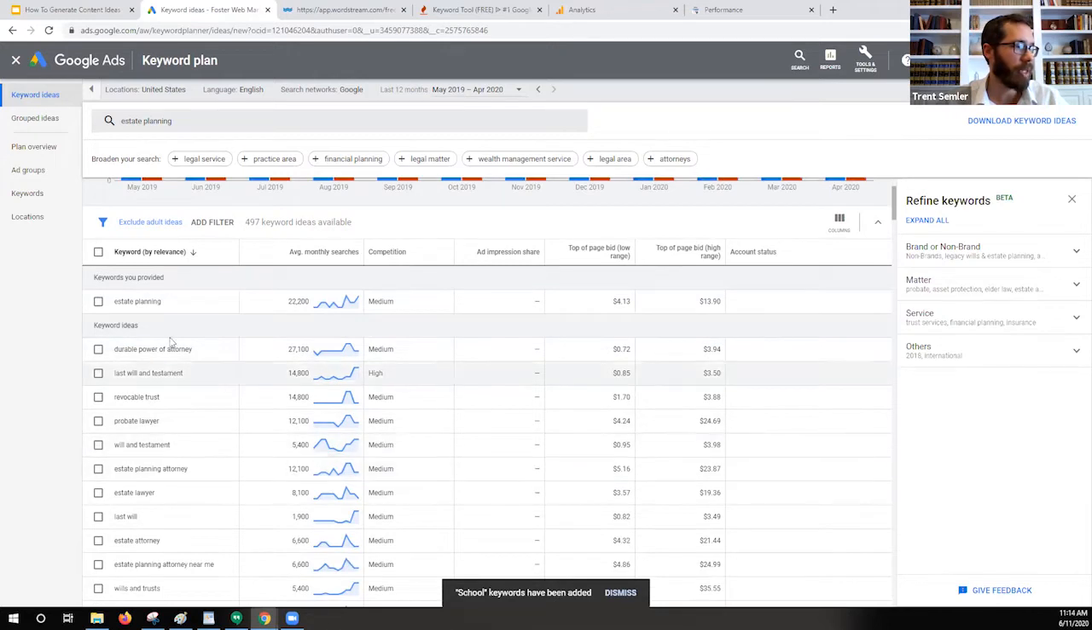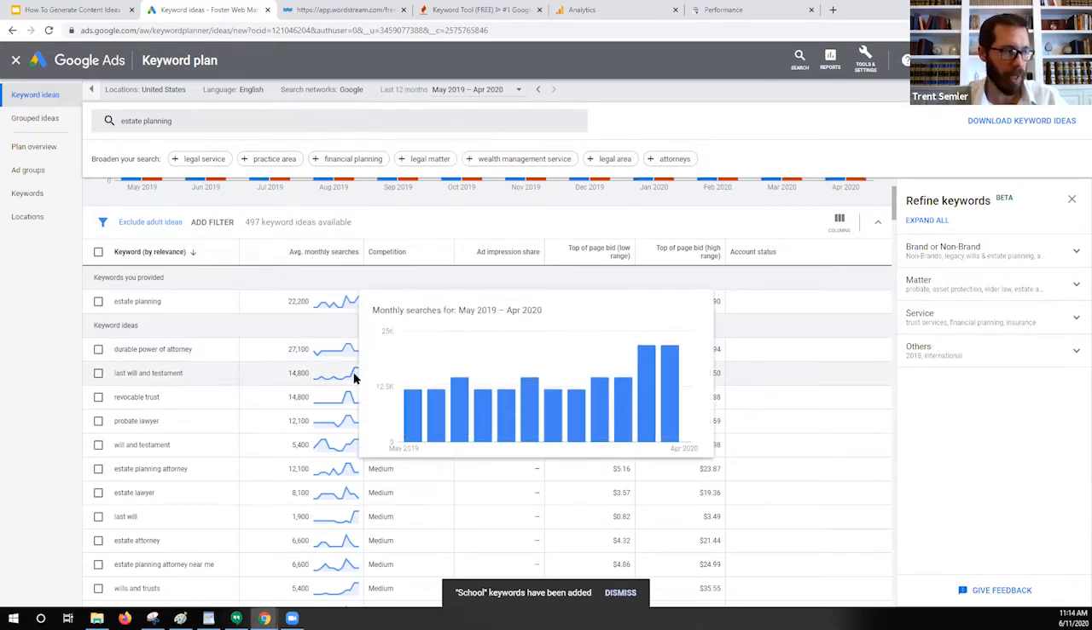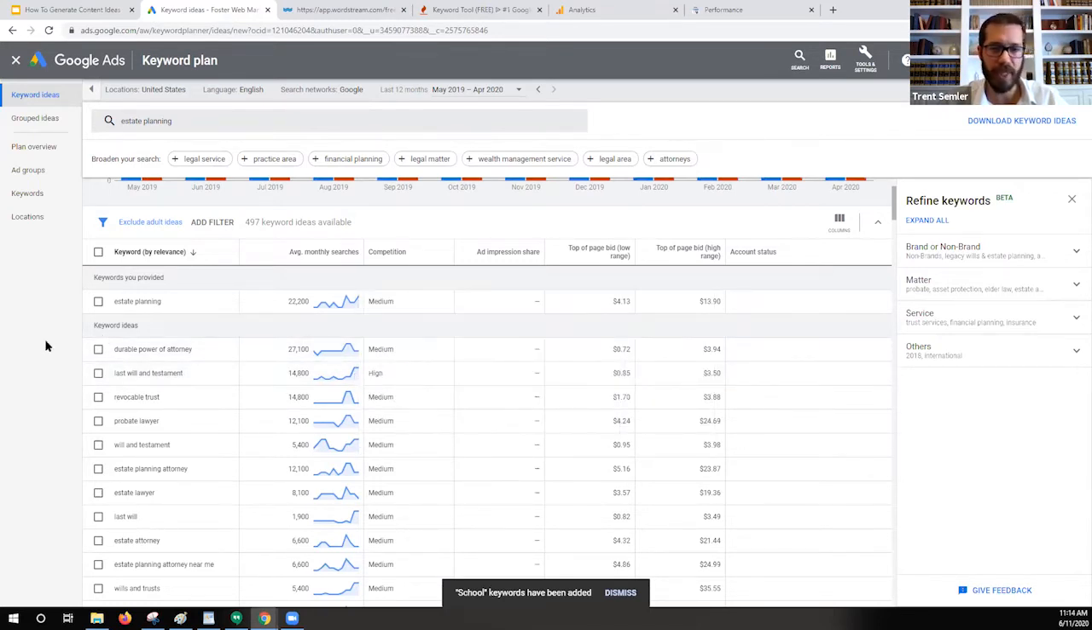So if we scroll down, you can see here what it's giving us is the average monthly searches, and it's also giving us the competition level. Ideally, what you're looking for here is words that get searched a lot but don't have that much competition, because the chances of you putting out a piece that a lot of people see are going to be much higher for that reason.